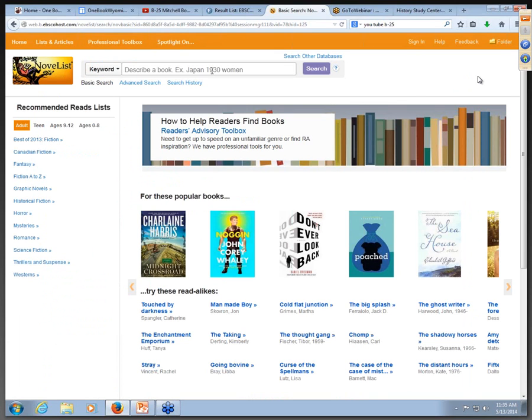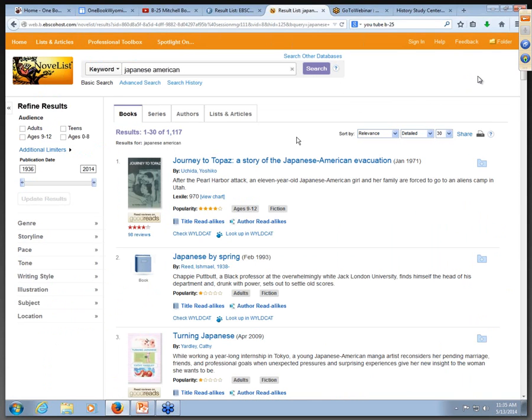Some other things in Novelist, this Reader's Advisory database. I'm going to type in Japanese American and do a search to locate fiction books on this topic. On the left-hand side, you'll see that I can narrow my results. So I'm going to click on kids' books here and update my results.